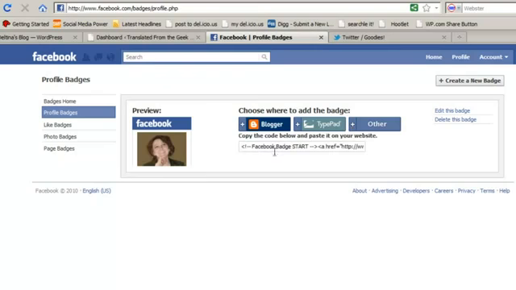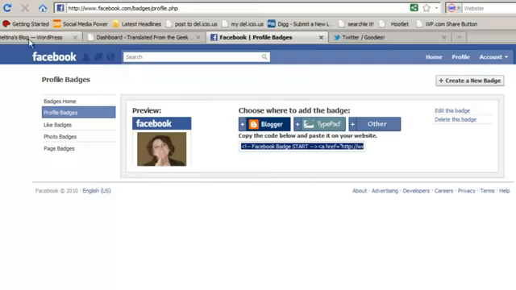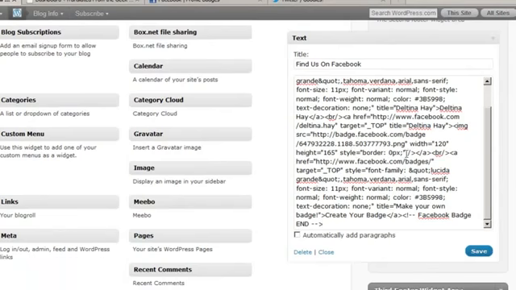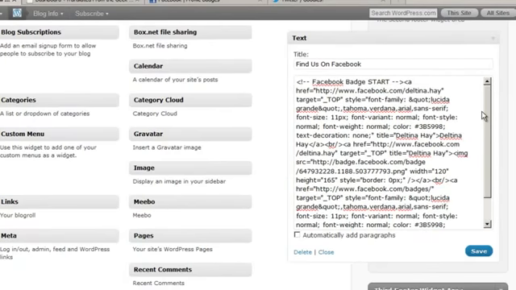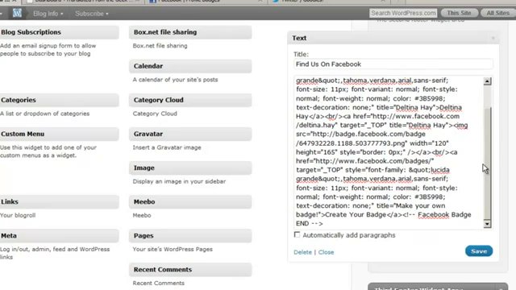Now I'm going to run through these in more detail in a later session, the session after this one, when I actually talk about creating custom widgets for WordPress. But for now I want to show you basically how this works. I copied that link and I'm going to paste it in here. Now this really is just a link to that Facebook image, and when somebody clicks on that image it's going to take them back to my Facebook page.